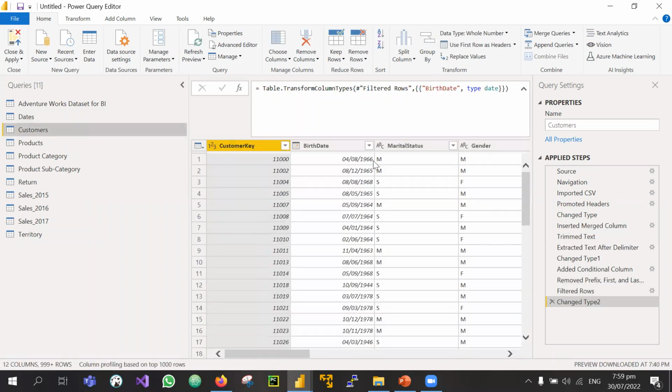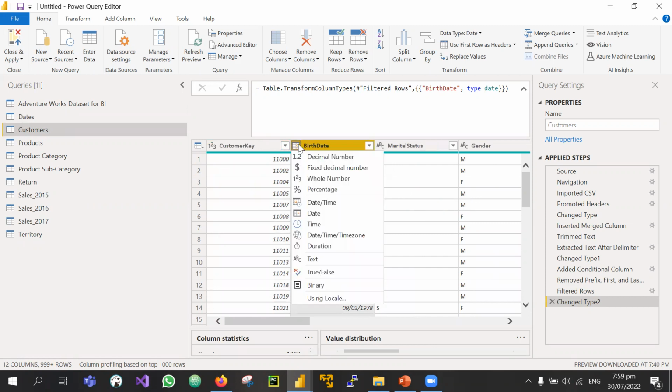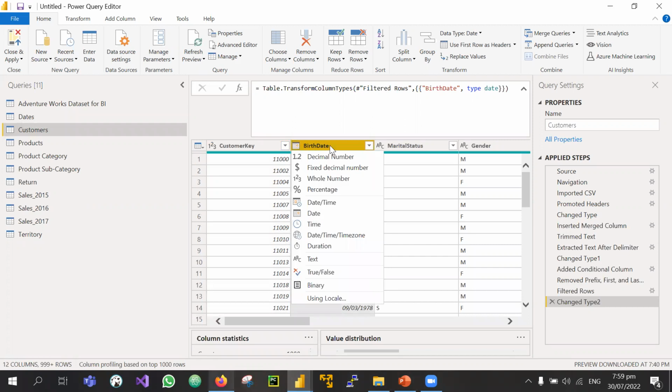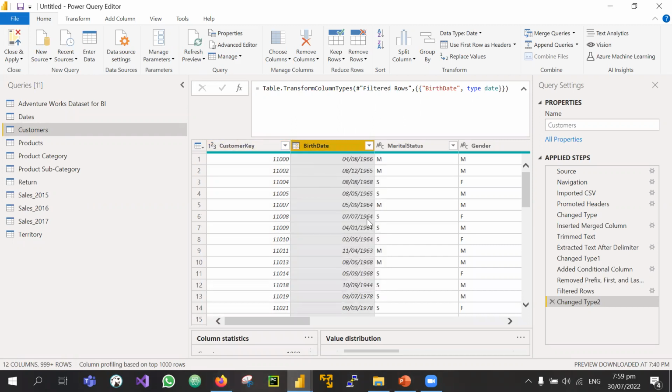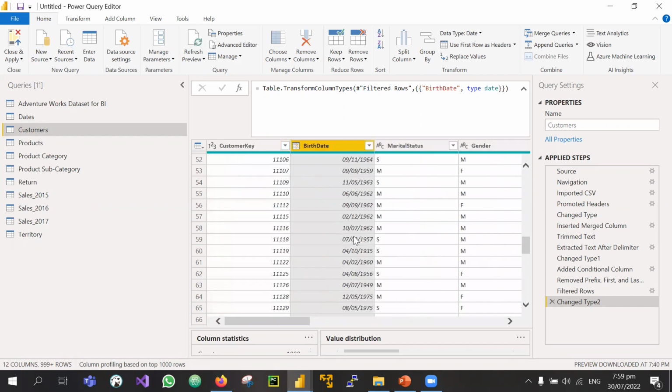Let's go back to customers. Now in the customer column, you can see that the data type has been changed to date for the birth date. The reason for this is that I actually deleted the rows from the actual CSV files, which is again not ideal, but this is something I have to do right now.